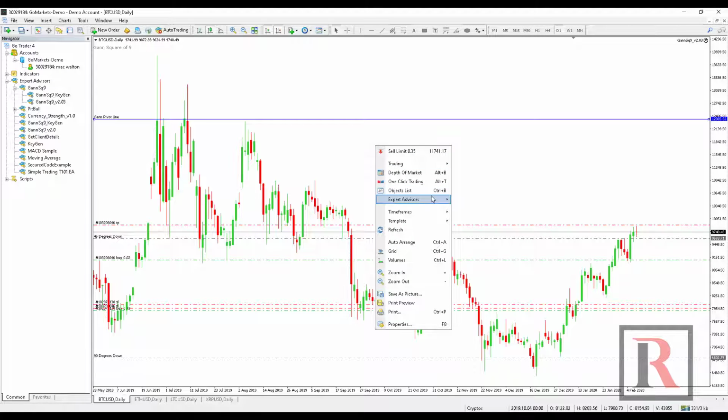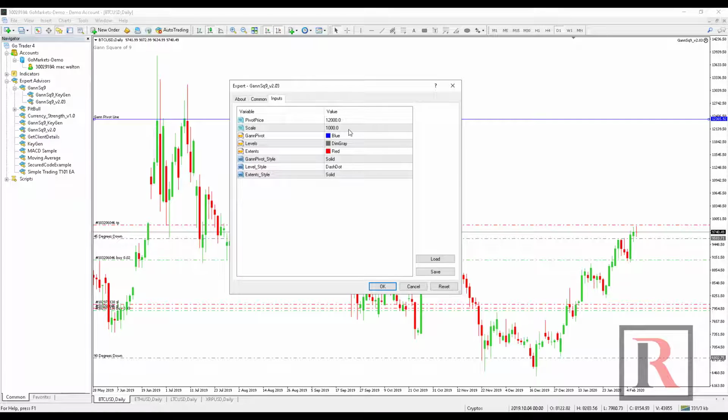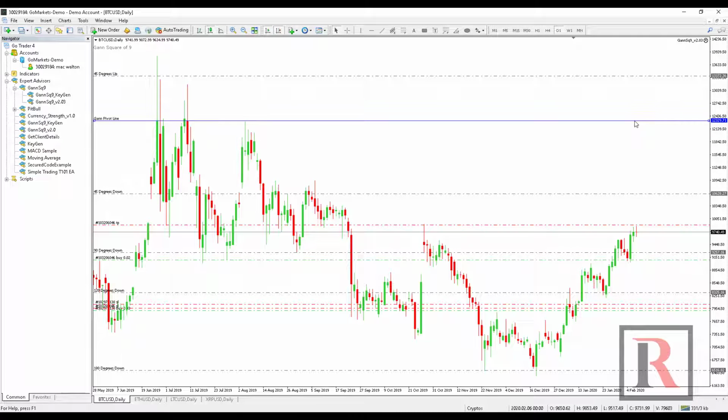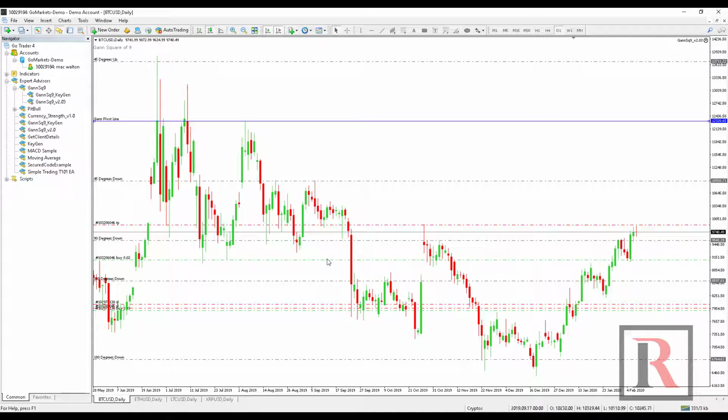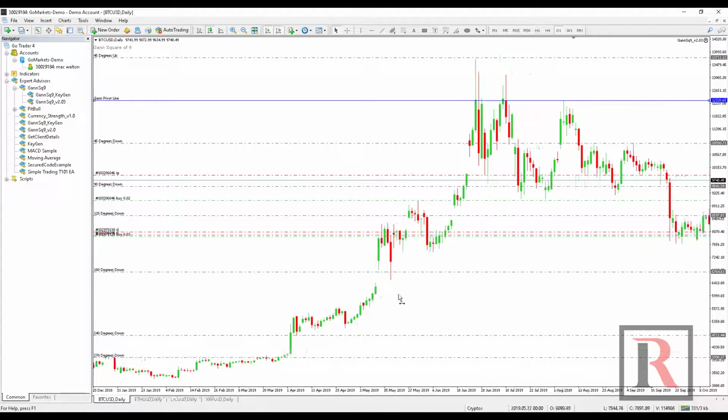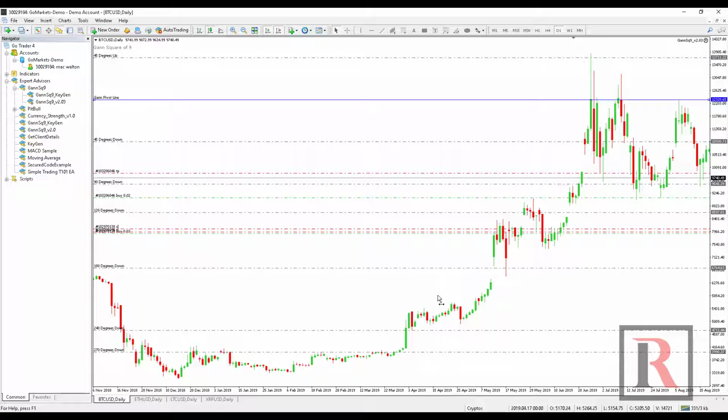Right click on the screen, Expert Advisor, Properties, and now we'll change it to 500. Click OK. Again, you'll have to adjust the pivot point to the close, and now you have a lot more levels inside the price, where Bitcoin has respected the Gann levels.